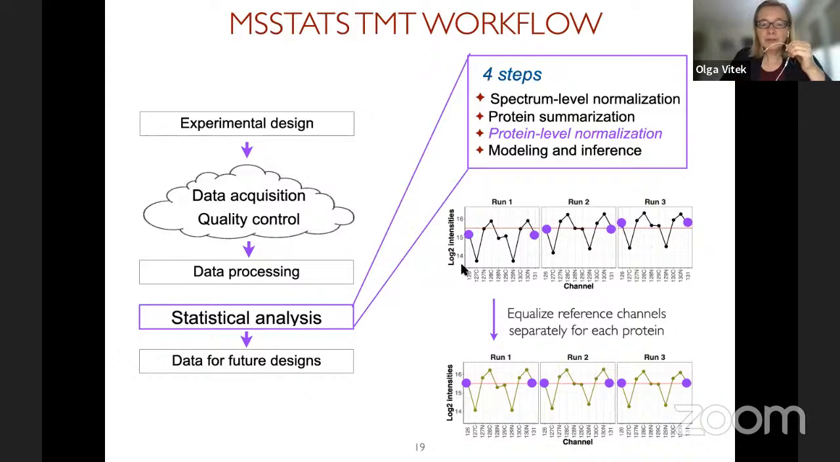And this is where we use the reference channel. This is an example which actually has two reference channels just to illustrate what's going on. So this purple circle is the reference channel. The red line is just some kind of average, right? And we see that here the purple points are on the average, here they are below, and here they are above. So what this protein level normalization would do, it would shift the purple reference channels so that they're all equalized.